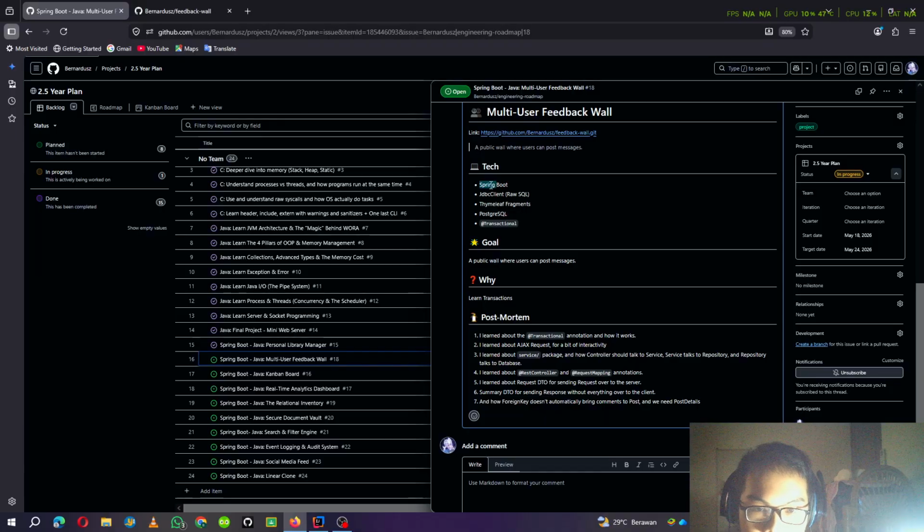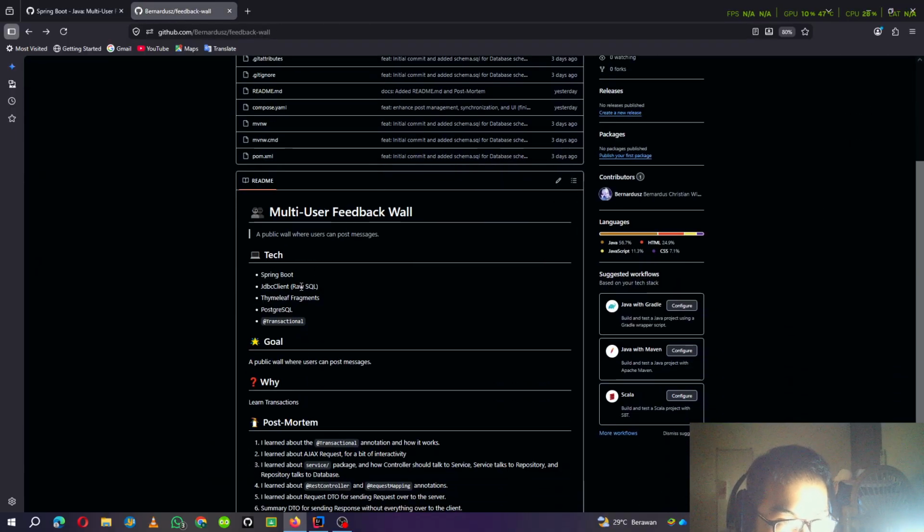This is the tag that I use. I use Spring Boot, obviously. Spring Boot Java, not Kotlin. Kotlin is for the future. I learned about JDBC client, so I can use raw SQL. I use Thymeleaf fragments. I don't know. I just use Thymeleaf, normal Thymeleaf stuff.